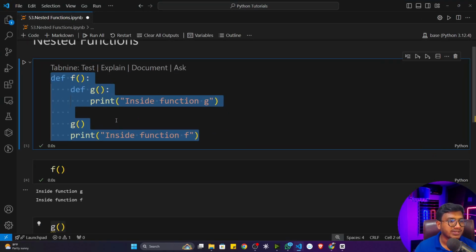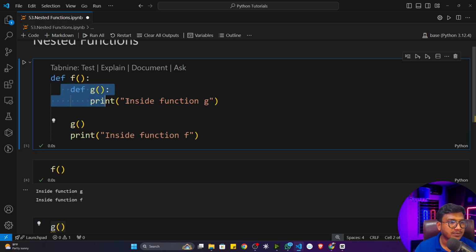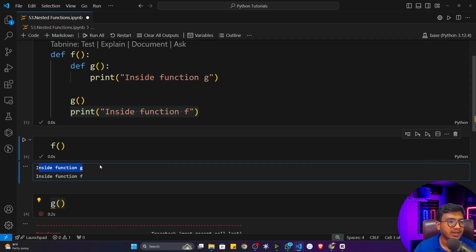Okay, so whenever I'm executing the function f, first of all, it is executing this particular function, that means the g function, then it is executing this particular print statement. That's why g is coming first, f is coming last. Okay, I hope this is clear.